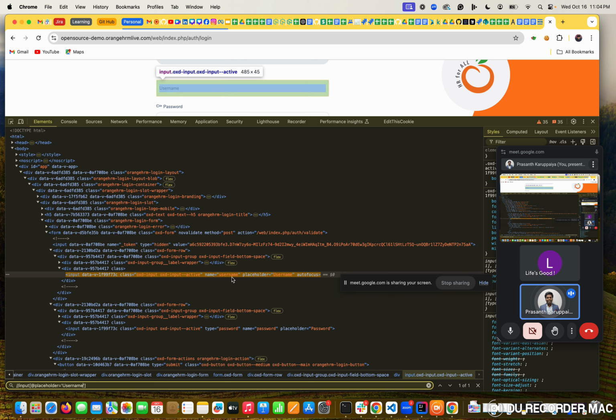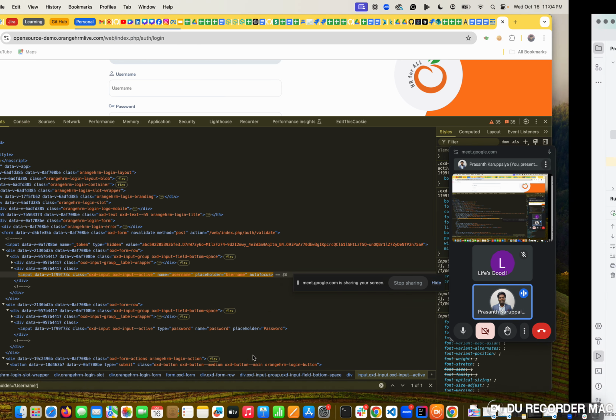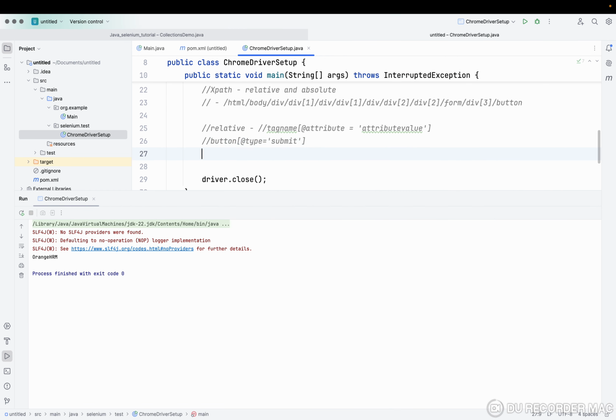Here I didn't use a name at all. I used only a placeholder, but even though I'm able to get one of one, which means it's unique. There is no other thing in the entire HTML. Okay, see here. So this is also one way of using an attribute.